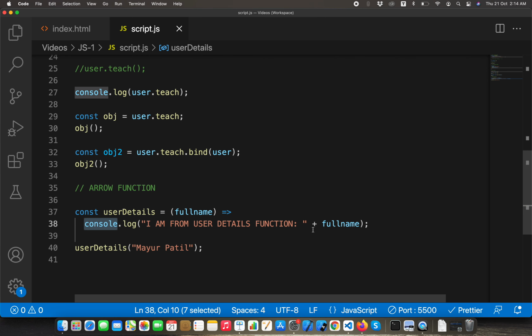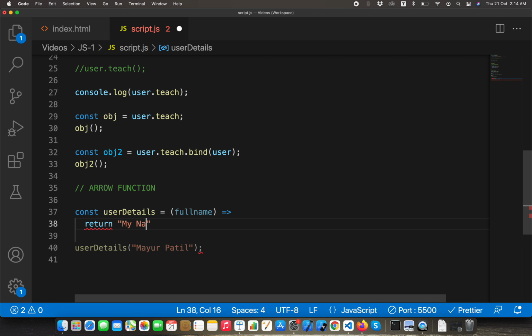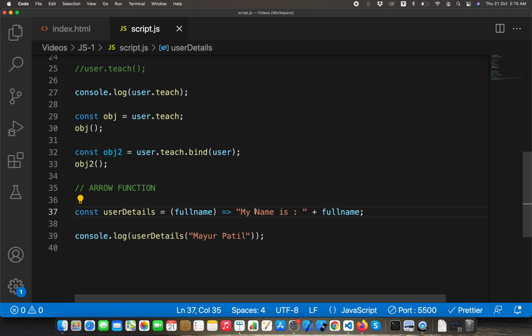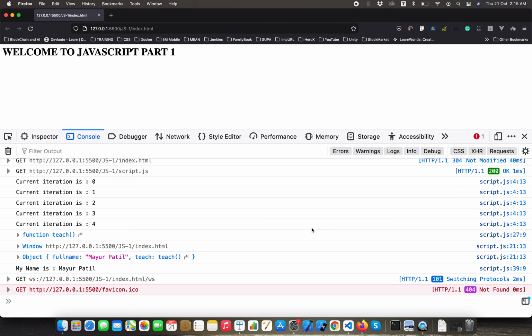And instead of console.log, if you wanted to return some data, right here we can return some data. Let's say my name is, and you can concatenate it to fullName. And at the time of userDetails, you can print console.log userDetails with a parameter. But if you're using an arrow function, this return keyword is also not required, and you can simply return the value right from here. Because it is returning the value, I injected the userDetails function inside console.log with a parameter, of course. And just like how the function keyword is removed with an arrow function, the return keyword is also really not required. And you can see the output, my name, Mayur Patil.